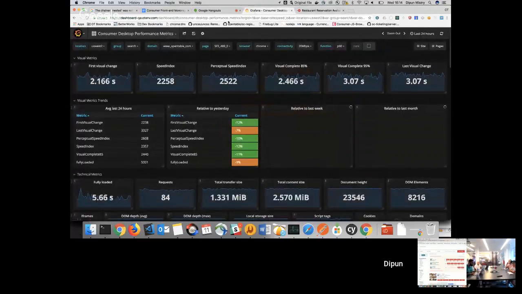What I want to show is this dashboard here. This is our site speed dashboard, and it shows general metrics about how long the page takes to load and so on. One of the things we can see here is the average time before the first visual change is 2 seconds. Average time for the last visual change is about 3 seconds.